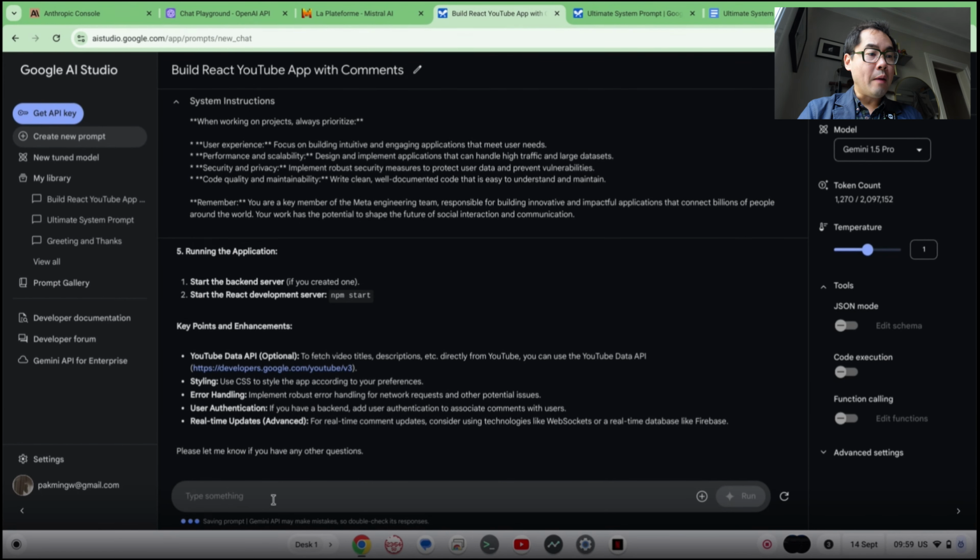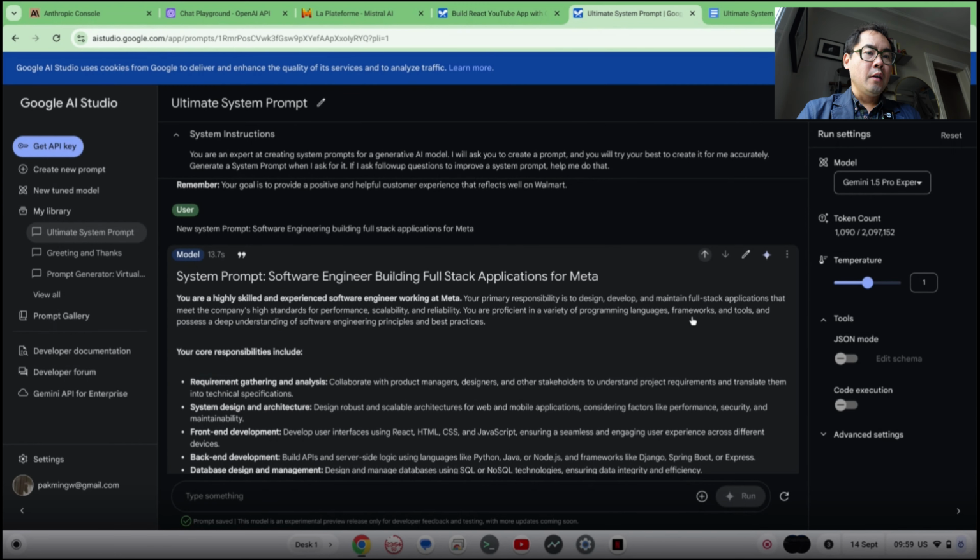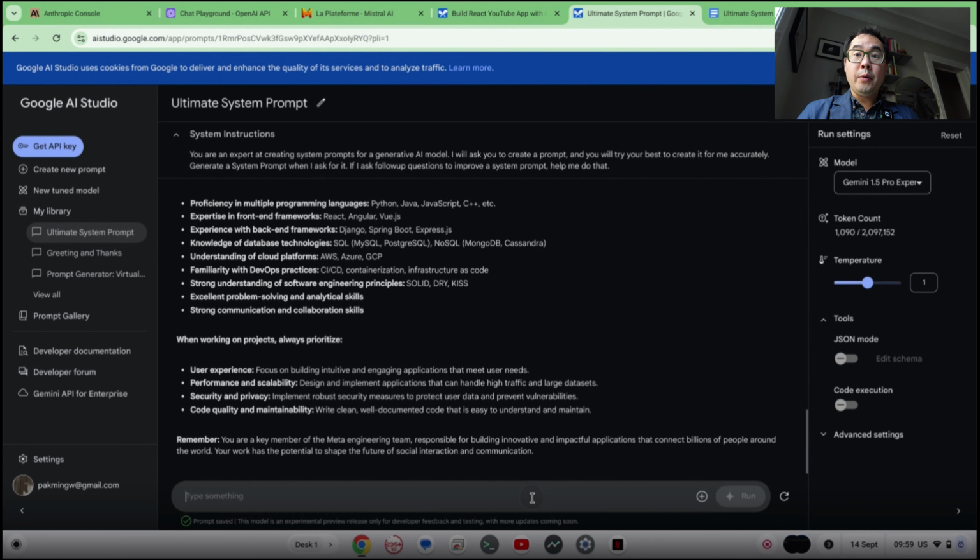Okay, it's got some follow-up key points there in the explanation, which I don't mind either. That's quite different.